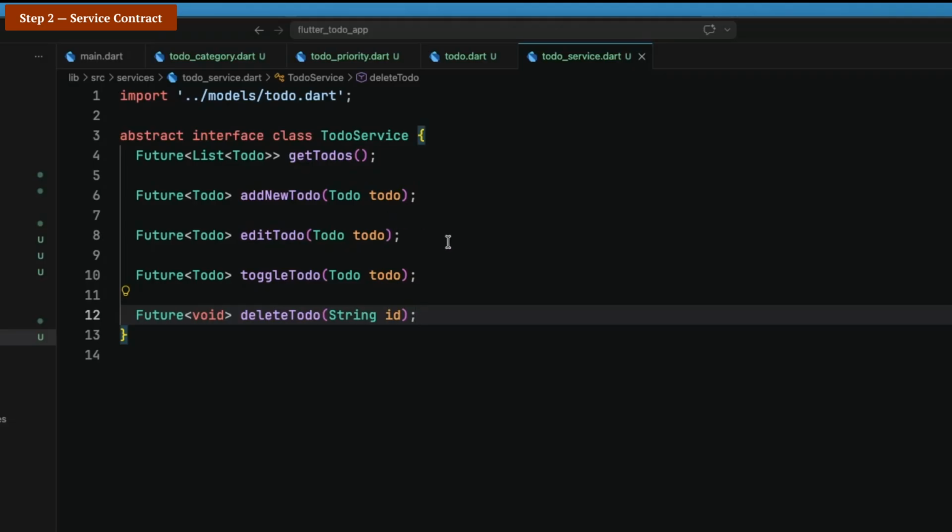Next is editTodo. It accepts the to-do that we want to update and returns the updated to-do from our API. Then we have toggleTodo. This will be responsible for updating the completion status of a to-do. Again, it accepts a to-do and returns the updated to-do. And finally, we have deleteTodo. This method only needs the ID of the to-do that we want to delete. It returns a Future void because once the operation completes successfully, we don't expect any to-do data back.